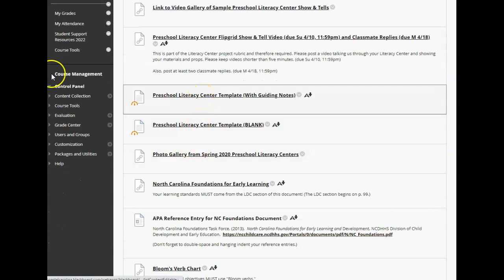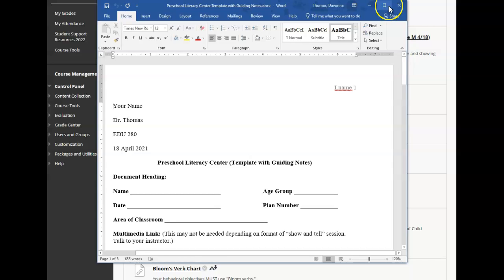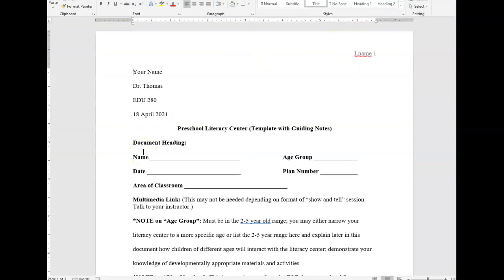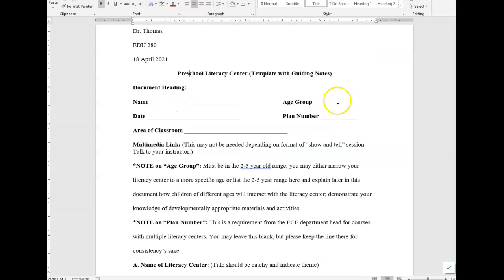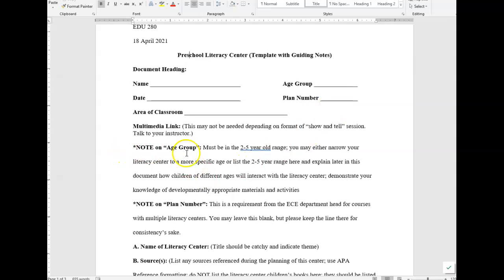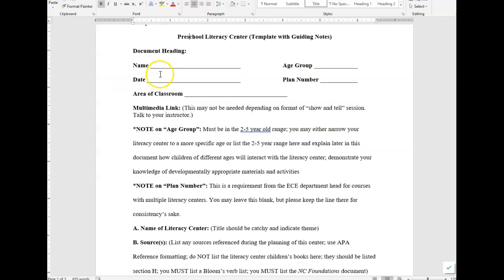This one. So I'll click on that and it brings up this document. And I'll go ahead and talk through this plan document quickly. Your name goes here. Age group. This is preschool. So we're looking at 2 to 5-year-olds, but I would like to see a narrower age group recommendation. And then the date.